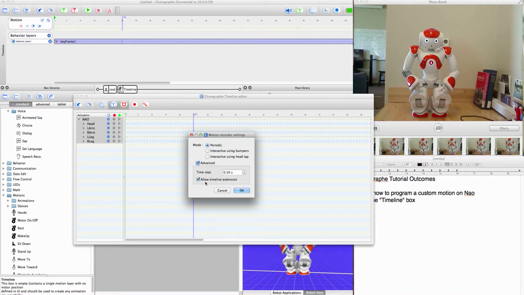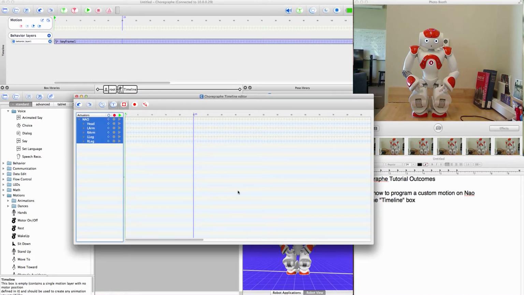And down here in the advanced section, you want to make sure that this allow timeline extension is on. What this is telling us is that the robot is just going to be letting us move it around, and it's going to be listening constantly and recording the way that we move it, and we'll see this.